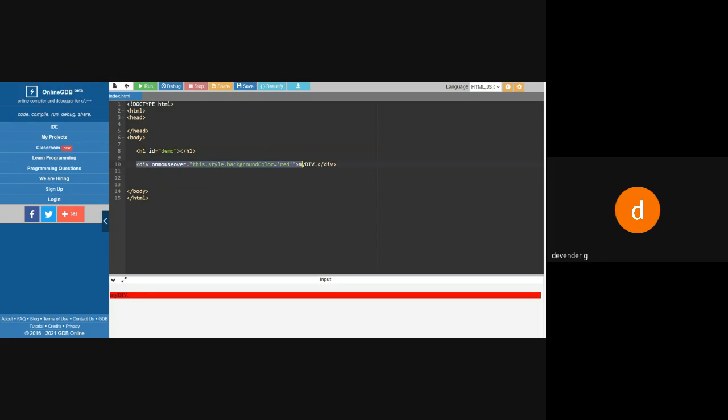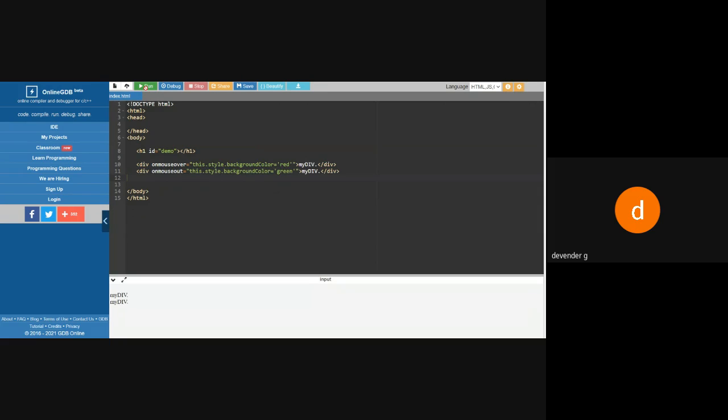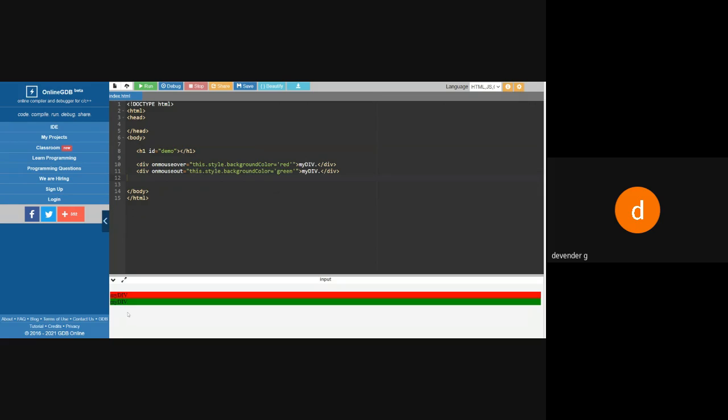When the mouse comes out of that, again I'll be saying onmouseout, so it should be green color. Let's see. When I'm coming out of that, it turns green. Okay.